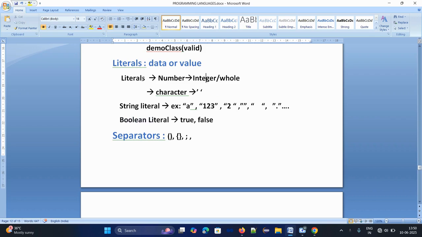Now, number literals, we have integers and whole numbers. Character means only a single character, right? It should be enclosed in single quotations, and its length should be only one, only 1 byte. That we can call a character. Anything enclosed in single quotations, we call it a character, and its length should be only one, not more than one.